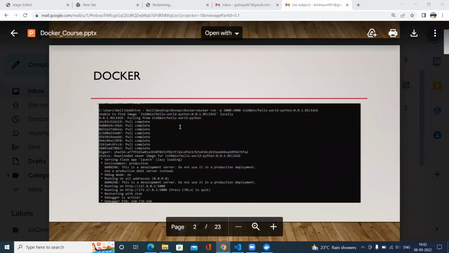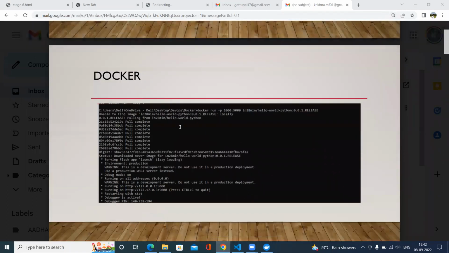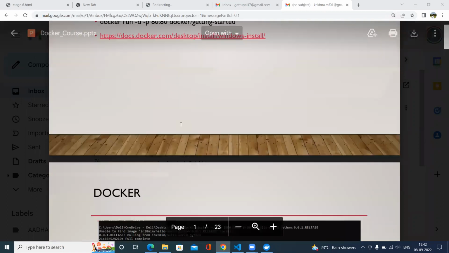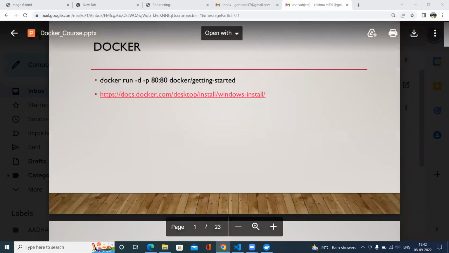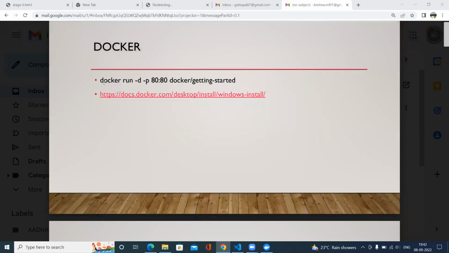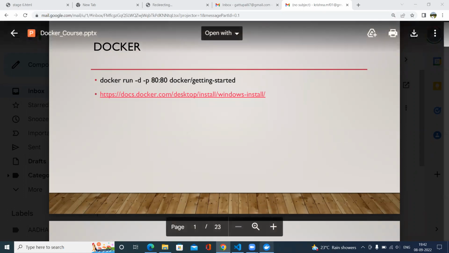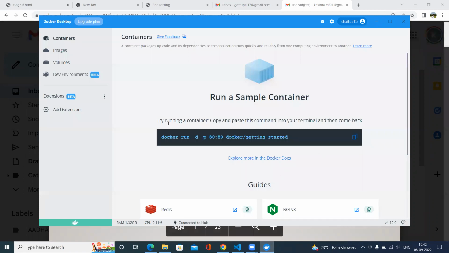I am going to run this Docker application, and by default I can run a project on port 80. So suppose for testing purpose we are going to run this application. I just copied it. Once you log in, you will get this: docker run -d -p 80:80 docker/getting-started.